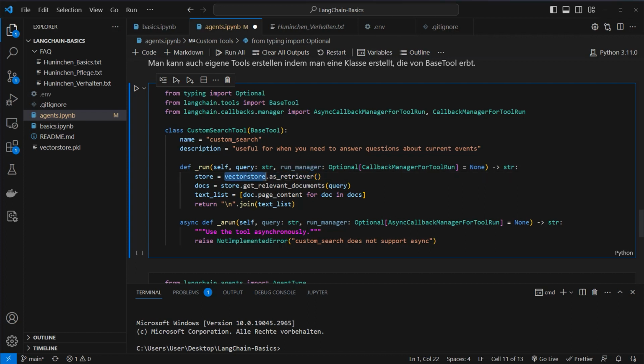So I take my vector store, convert it into a retriever, and then from the store I will query the relevant documents based on the input we provide to our LLM. And then we'll store that in docs, and I will just iterate over the doc page content and store that in a list. So we just get the text from the vector store and not the classes. And at the end, I will return it and use a newline operator and join that with the text list. So I've got a new line for every answer from the document store.